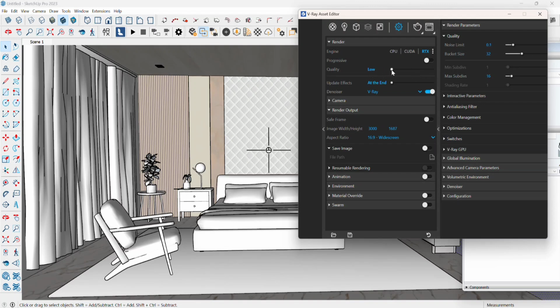If you want to cross check, you can give it low. Now I have to give final render. Already I have set everything, so I'll go for the high plus setting. And then if you want to cross check the render, you can go for progressive mode, otherwise you can turn this off. For now we don't want it, so we will turn it off, and then quality we will give high plus, and engine RTX.